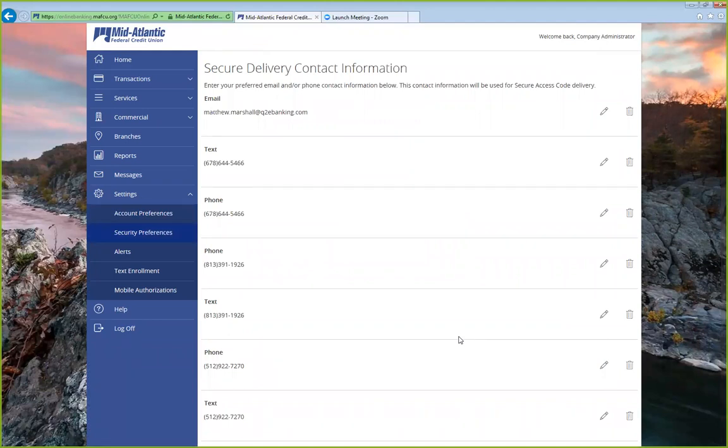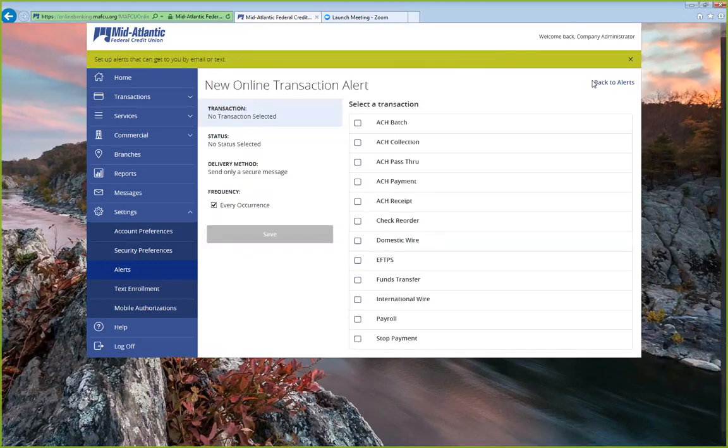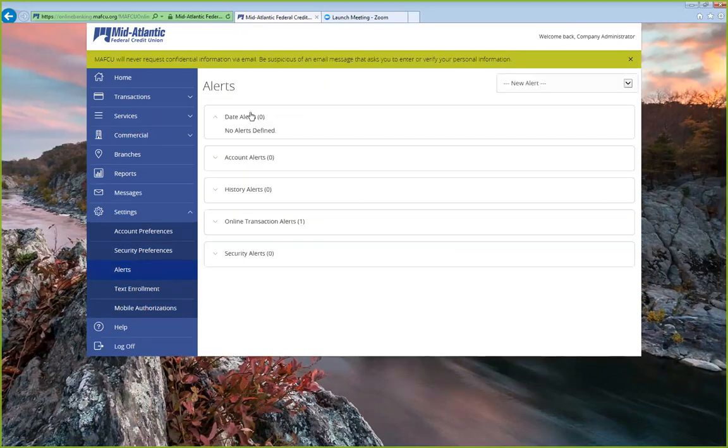We are migrating the list as we see it in the old system. You may have a Yahoo mail address out there that's very old. That would be the time to go and remove those and add your temporary access code targets that are current and useful. The alerts area, in this little box, a variety of things that we can do here. You can go and set a variety of alerts, including date-based alerts, account-based alerts, history alerts, or online transaction alerts. And then the listing of all of those, let's get back to those quick. If I have them, they'll be listed in this main field here.